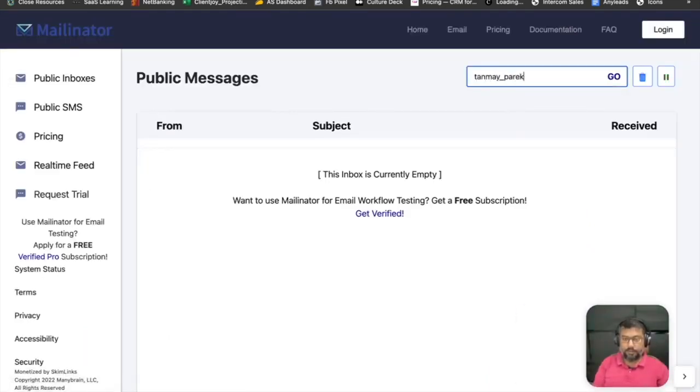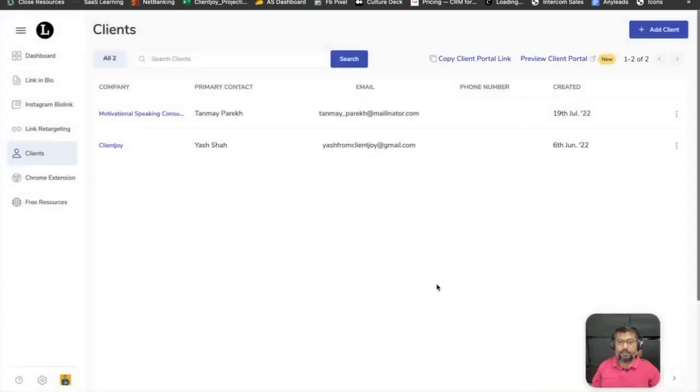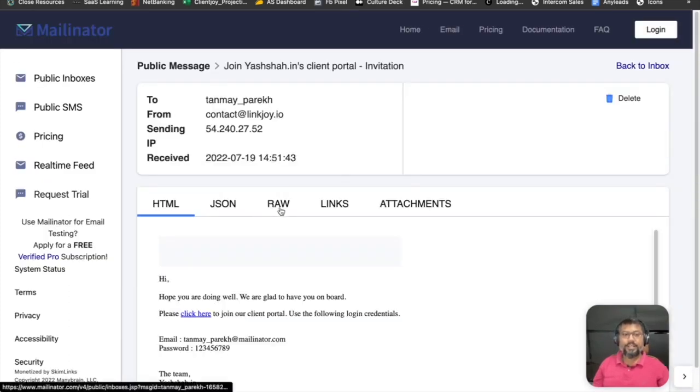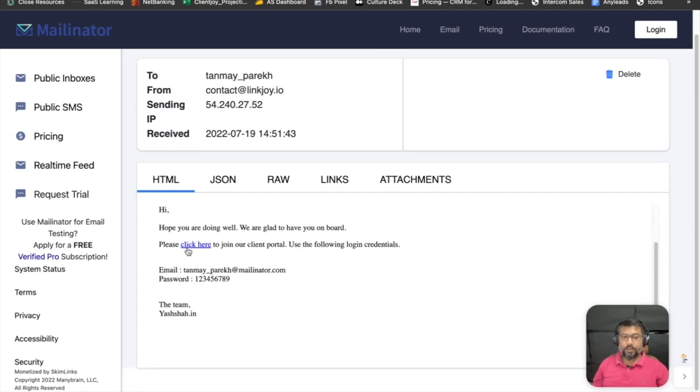I'll go back over here and I will save. And so this should send an invite email to Tanmay on his Mailinator account. So we'll wait. It's already here. So it says, join Yasha.in's client portal, which is my Linkjoy account. So my client portal carries the logo, and click here to join the client portal.